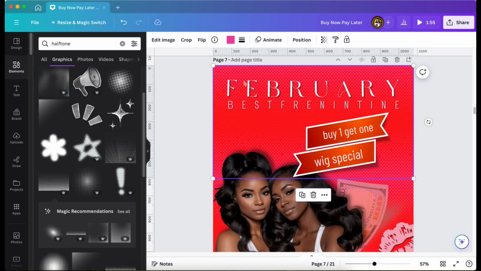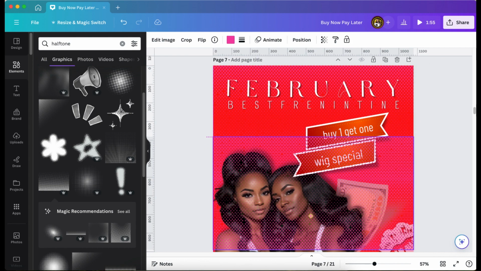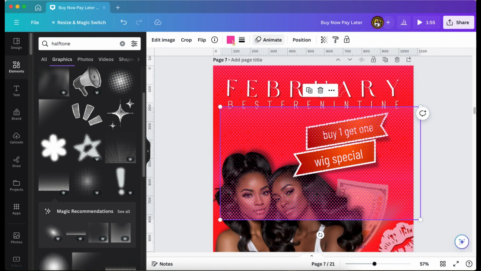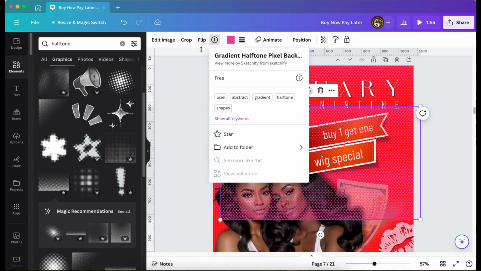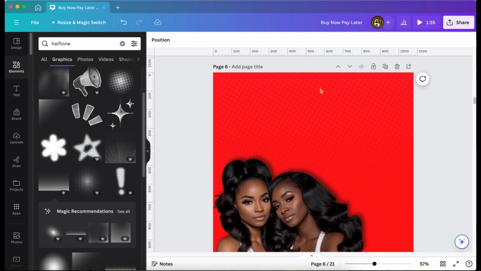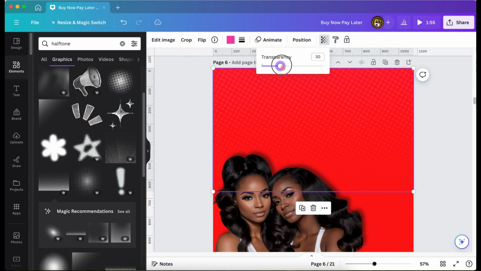And I played with the colors, so let me see. This is not the same one. Oh, it is hot pink. See, this one has it all over. Like I said, this one is called the Gradient Halftone Pixel. Well, on this one we ain't, child. I'll pull the color back up.